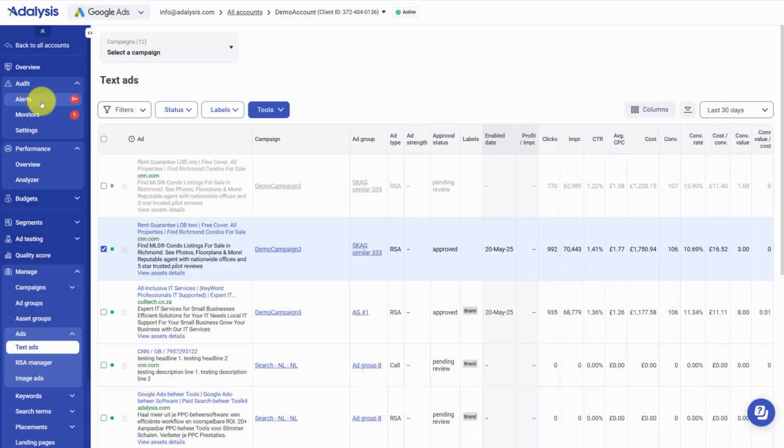So by watching your alerts, managing your ads with the RSA Manager, and then using the text ad tools to get AI copy suggestions or get insights and mass create assets, it's easy to edit and manage your responsive search ads.